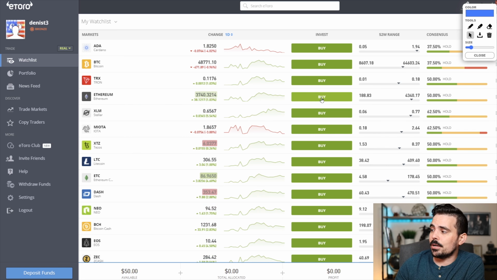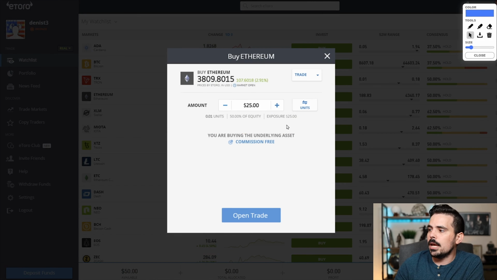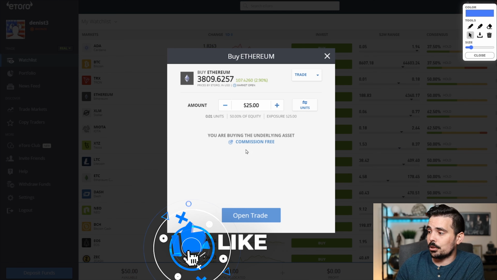And you're going to see a buy button right over here. So we're going to go ahead and click on buy. And right over here, it does give you a little bit of information when it comes to buying. Go ahead and click on got it after you finish reading. And right over here, it's going to ask you how much you want to buy of Ethereum. Now, of course, you do need to have money deposited into your account, which I'll have a link to that video in the show notes down below.